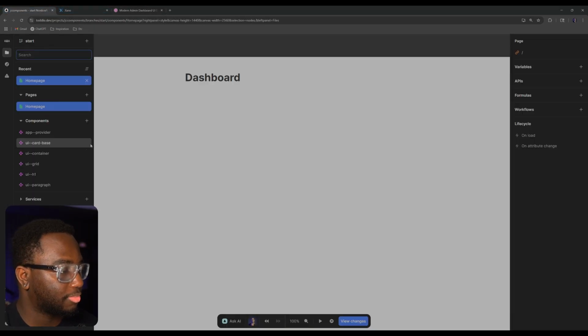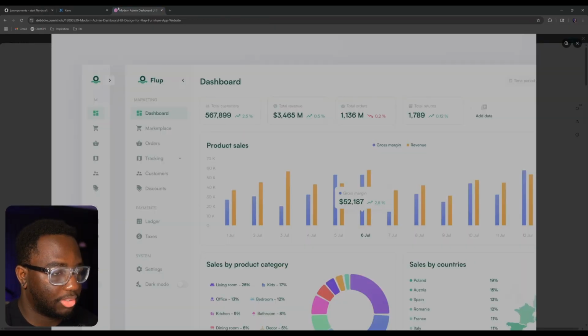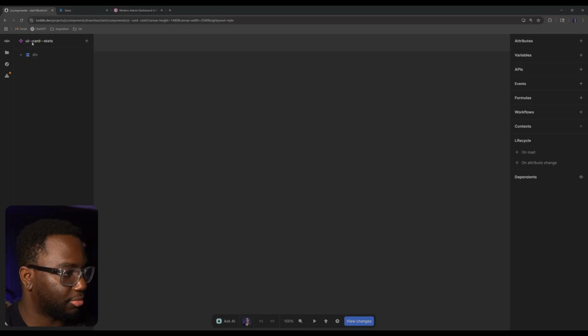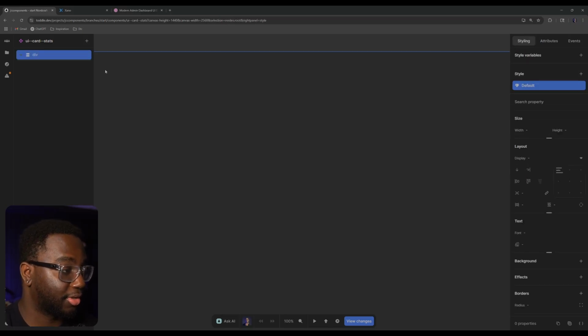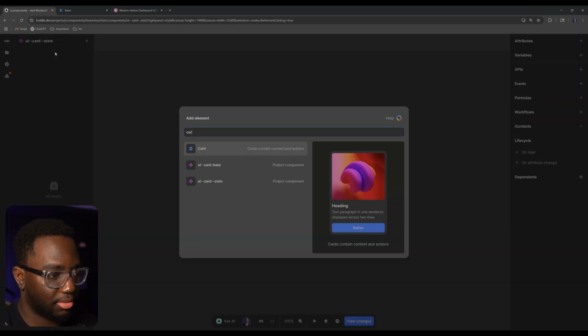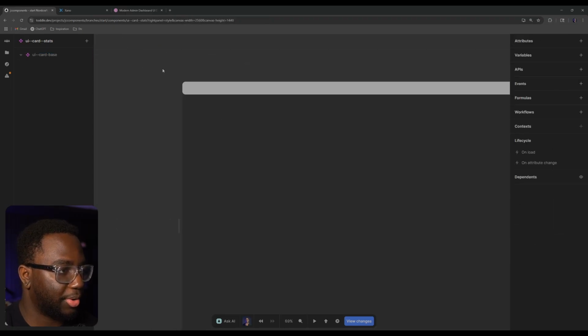So what we can do is we can come over to components and we can create a new one. And we can say that it's going to be a card, and that this card, what should we call it? Stats, I guess. Stat card. You can, again, just name this whatever works for you. I'm going to do UI dash card dash stats. Okay, we can remove the default div here, and we can add in that card base that we had. Okay, now we can build on top of this.